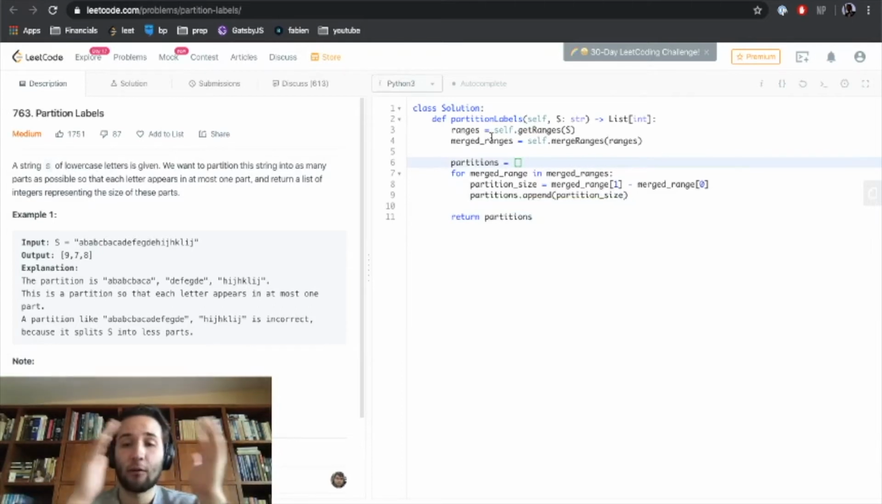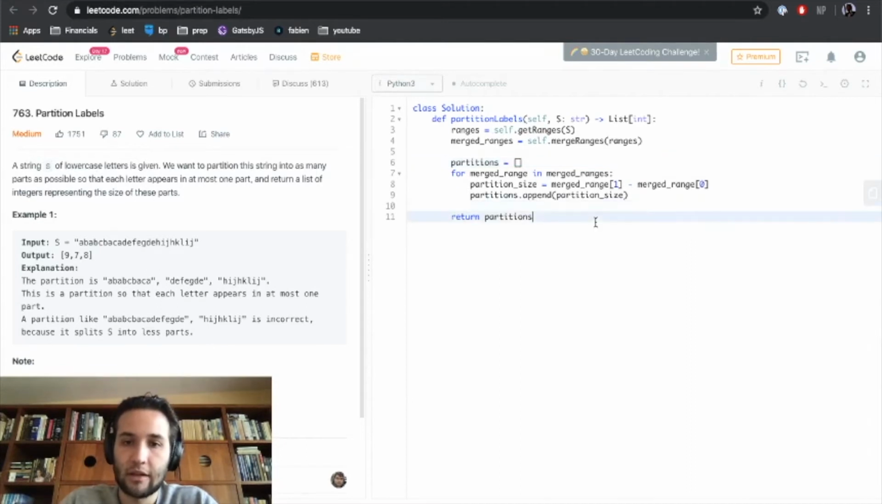Okay, so this means after we've gotten all the ranges, after we've merged overlapping ones, now we have an array of ranges that represent the partitions. And so we want the size of those partitions, so we can just do this little for loop here. Okay, so how do we get the ranges?